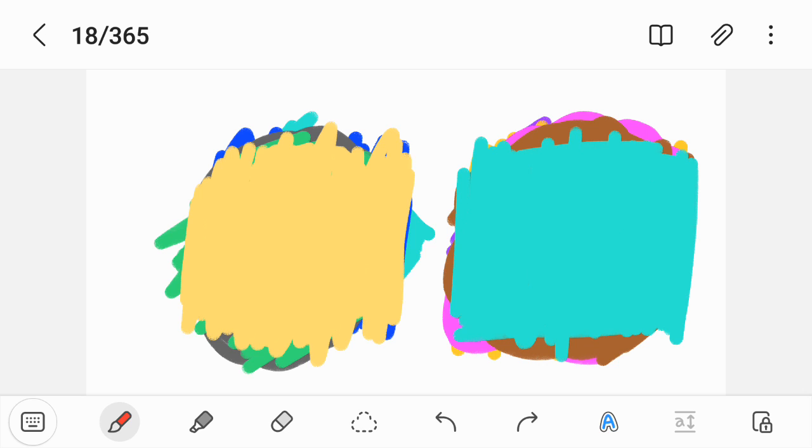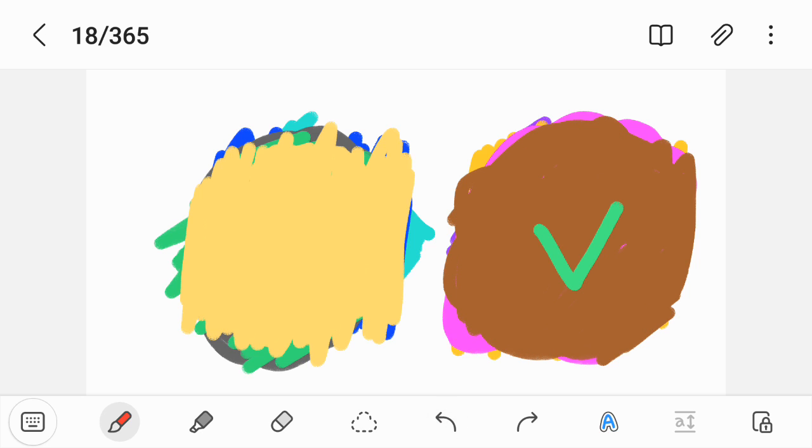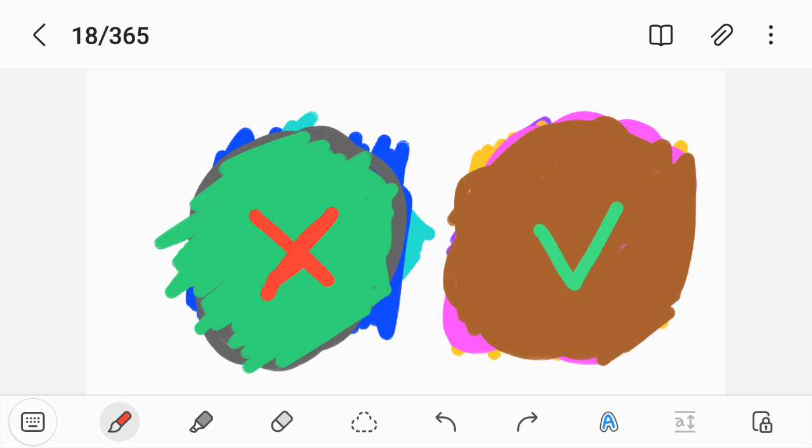For the first one, will the check mark be behind the color yellow or behind cyan? I will give you 3 seconds. One, two, three, and okay, let's check out. Let's undo, and oh, it's behind the cyan color, and the red cross is behind the yellow one.